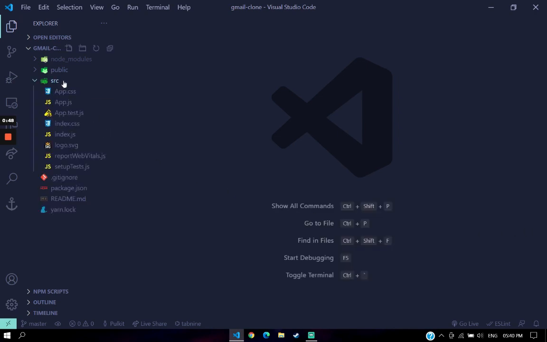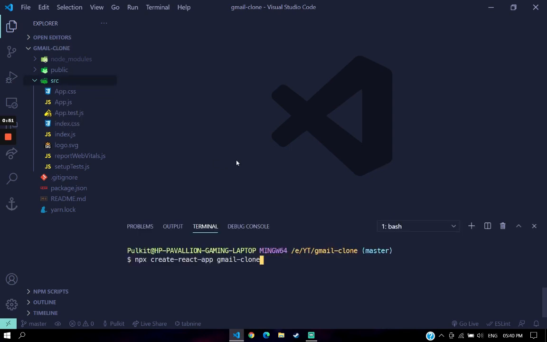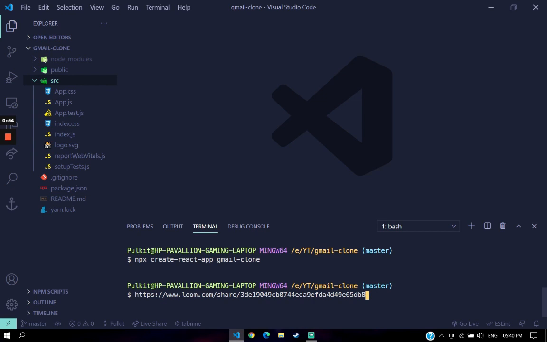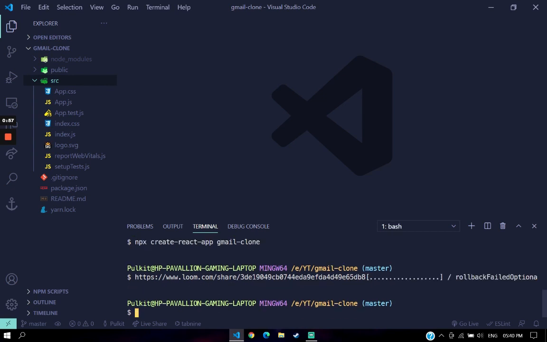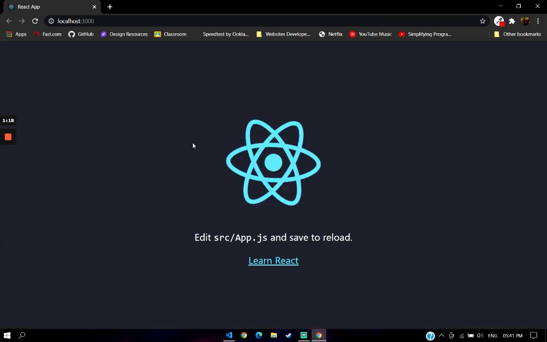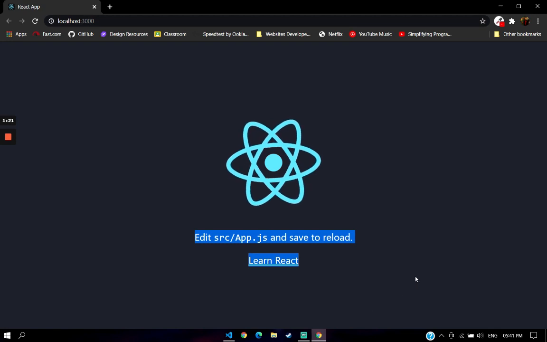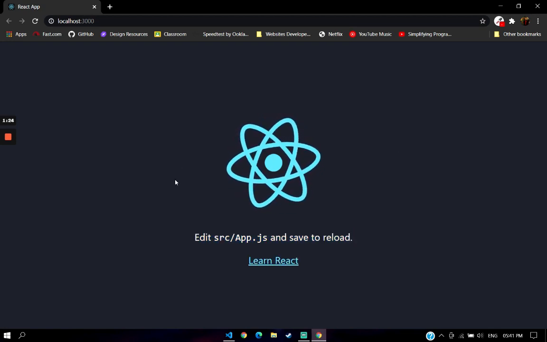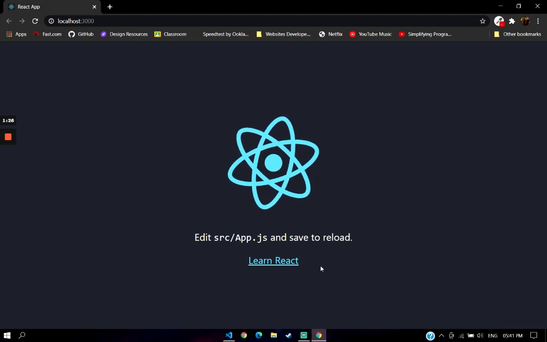Now first of all, we'll do a cleanup. Before that, once you execute this command, just say yarn start, or if you are using npm, then just say npm start. It's most probably npm for you, but if you're using yarn, I don't have to explain. We'll wait for some time until the application loads, and if you see this React logo, that means everything's going perfect, and now we can start creating our application.